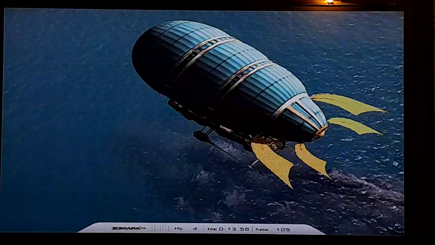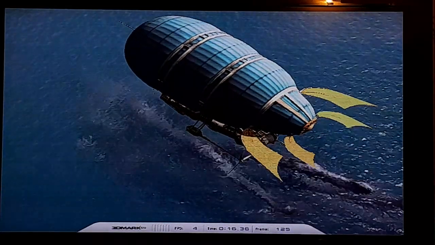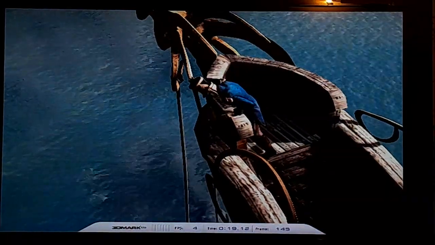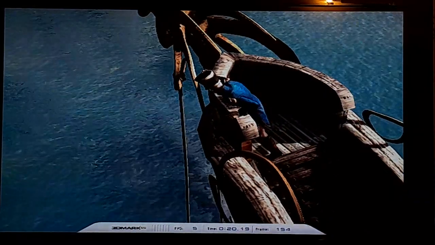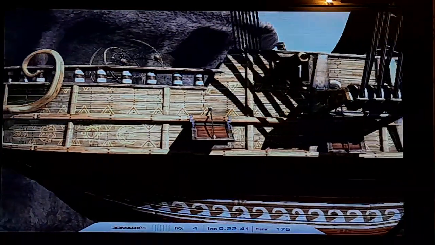Oh yeah, I've got to turn off the CPU thing. But the CPU benchmarks just always suck. They always do, and I've got to turn that off. Yeah, it's like 4 frames per second. It's not even worth bothering testing, really.